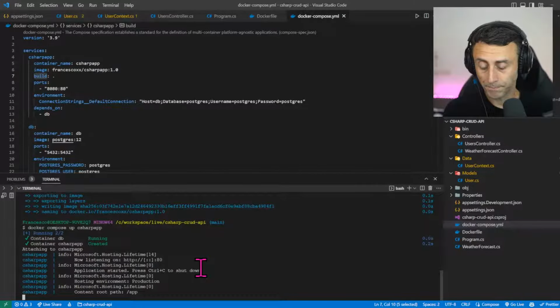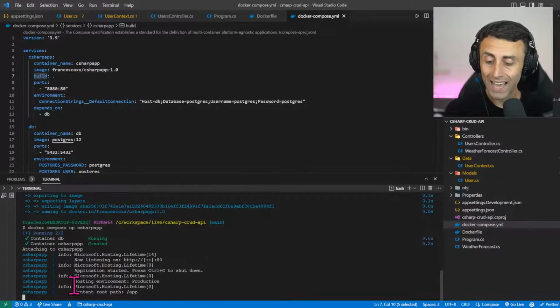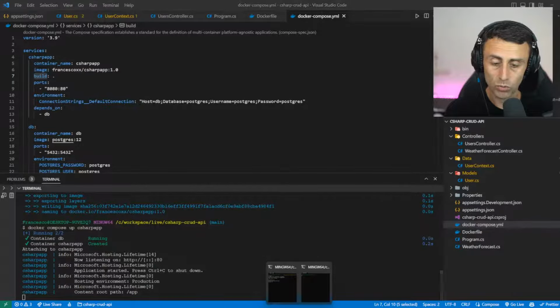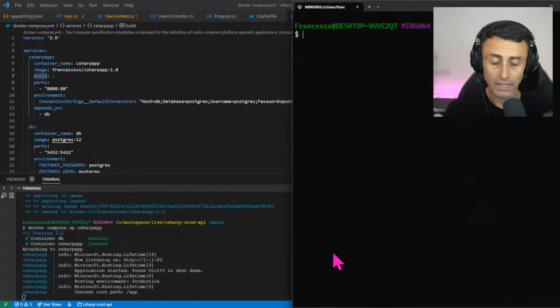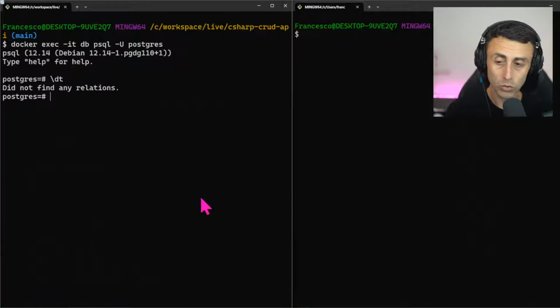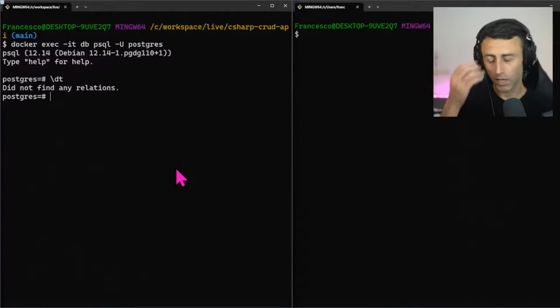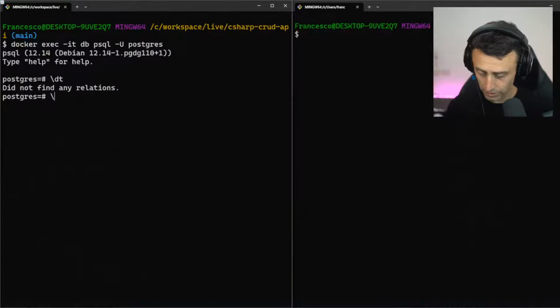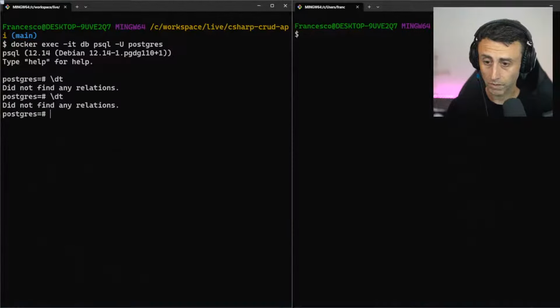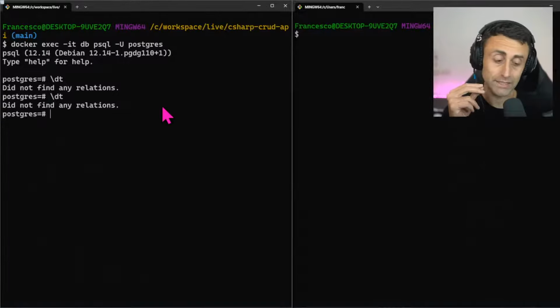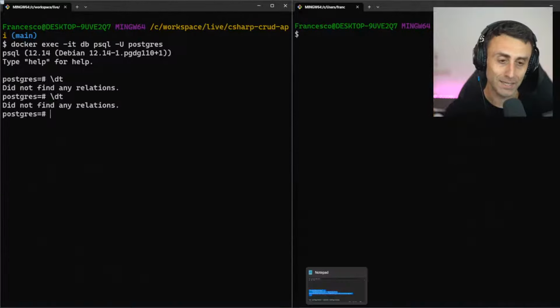Let's see. Okay. It seems that it worked. So we have this container up and running. Now, the first thing that I want to check is here, what happened to the Postgres container. If I do /dt, okay, we don't have any relations. The reason is that in this example, I don't have any ORM that synchronized the models. So I have to do this manually.